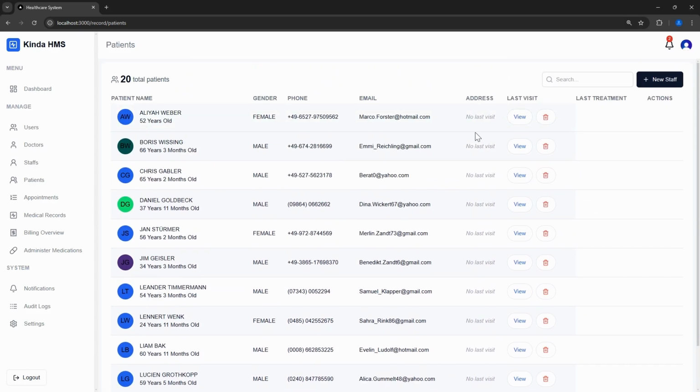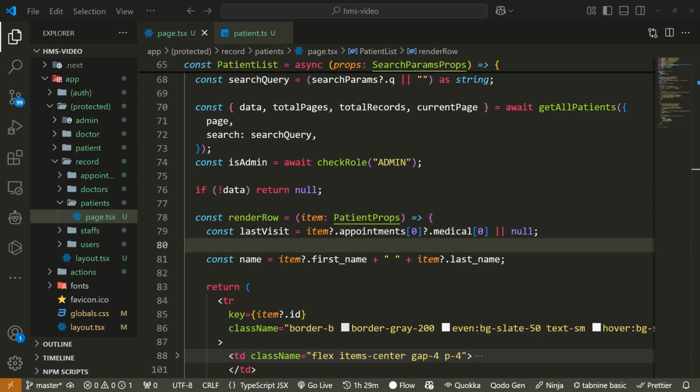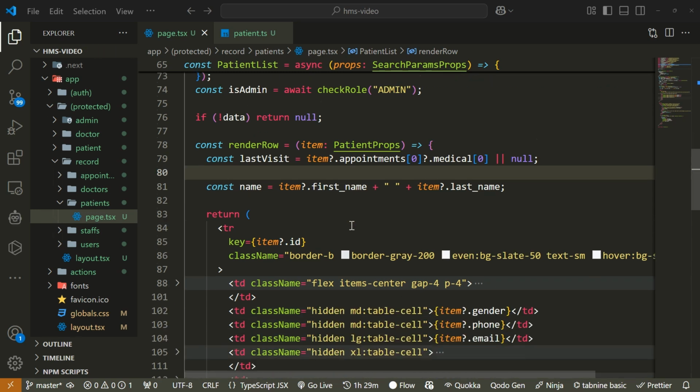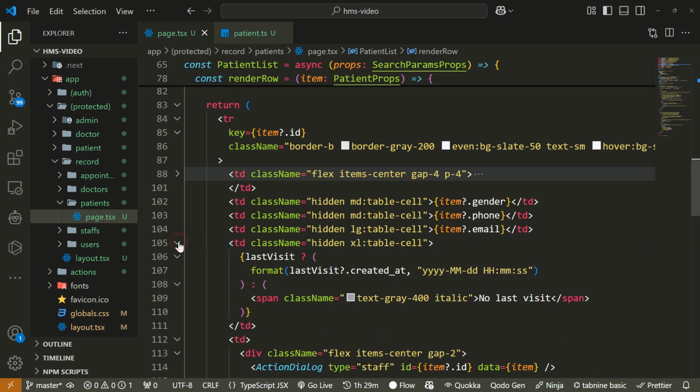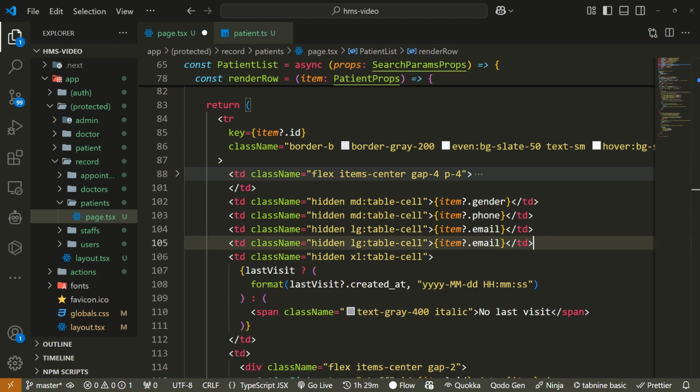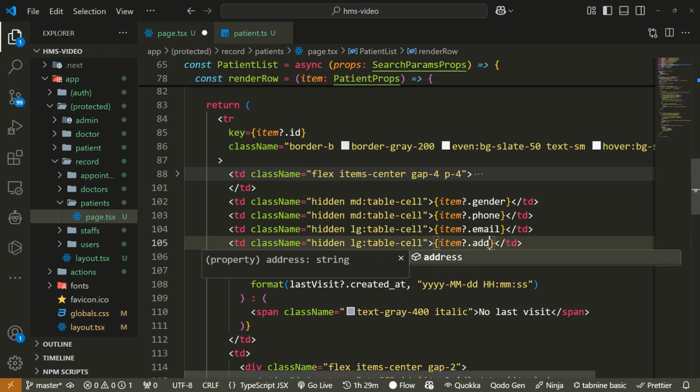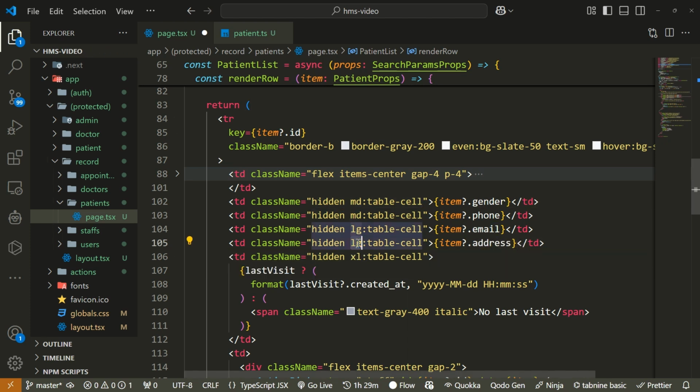So I think we also need the address before the other two. So we need the address. Okay, so before we have this last thing, we also need the address. So I'll bring the address, and this will be address, and the address should be visible on XL. Okay, great.